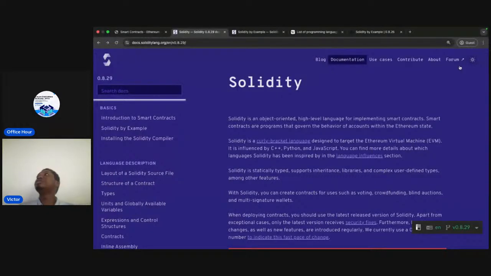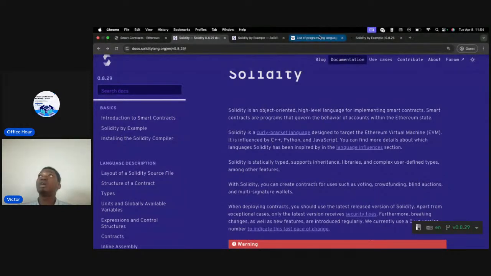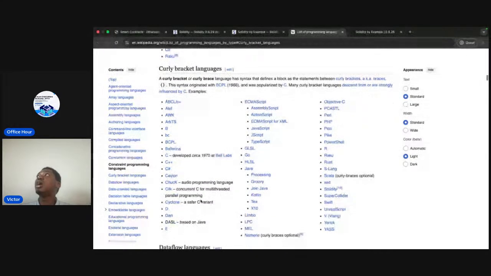So this is an object-oriented high-level language for implementing smart contracts. Smart contracts are programs that govern the behavior of accounts within the Ethereum state, right? Solidity is also a curly-braces language designed to target the EVM, the Ethereum Virtual Machine, influenced by C++, Python, and JavaScript. There are different types of programming languages, and one of them is curly-braces based, so that's where Solidity comes in.